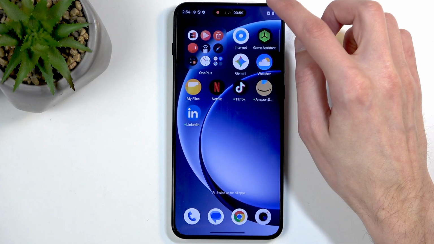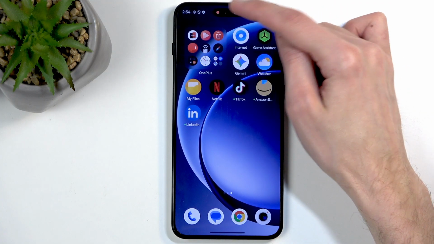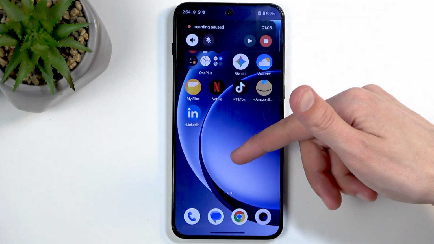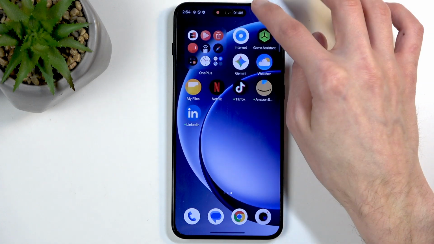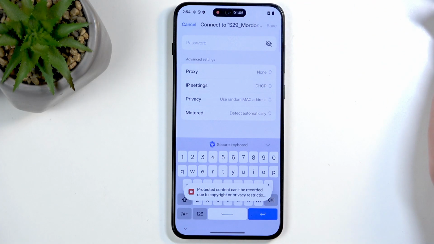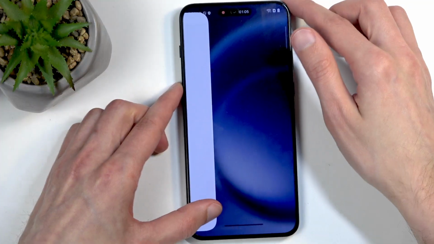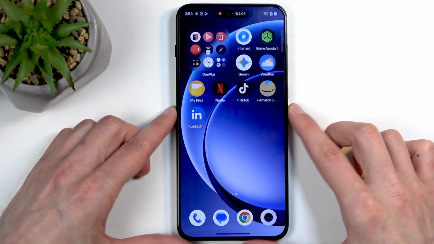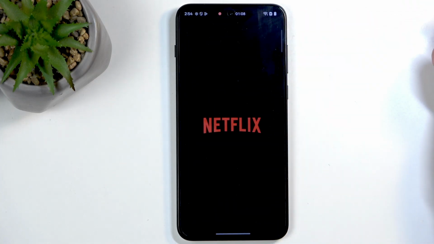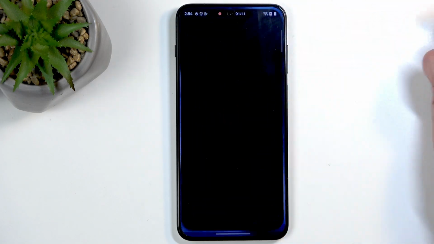Okay, so I don't have internet connection, so let's do one more thing. So if you have this overlay, what you can do is, for instance, click on it and pause it right here. So I'm gonna pause it, and what I'm gonna do now is go into Wi-Fi and connect to network. Now I paused it so you can see when I'm typing in the password. Okay, so now that I'm connected to network, I can click right here and resume it. And let's go back to Netflix. Let's reload it. And there we go.